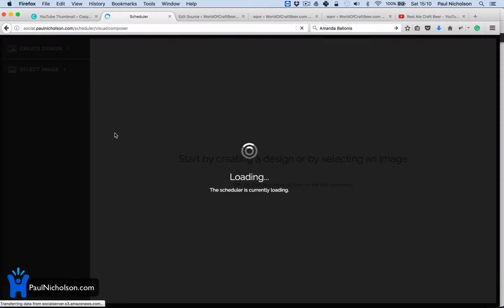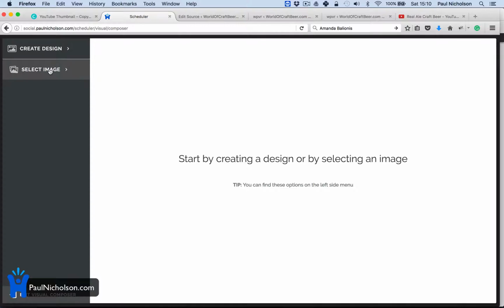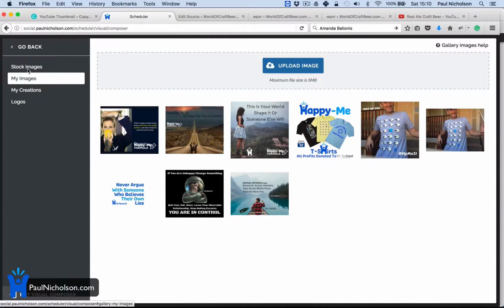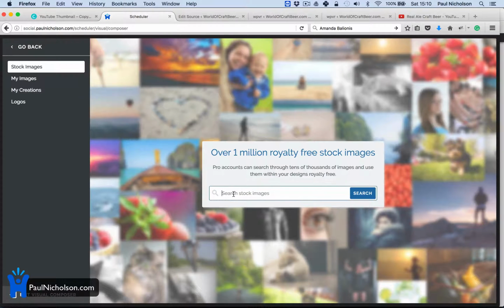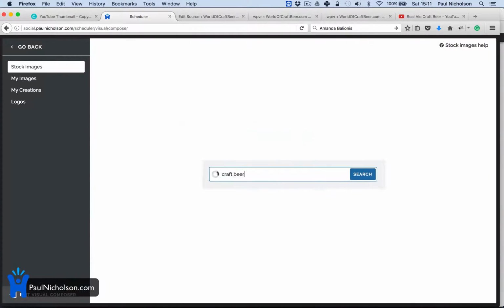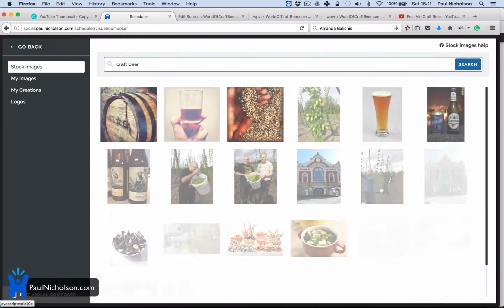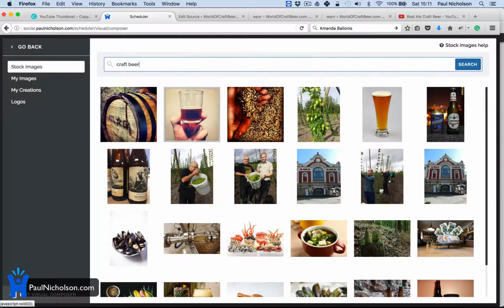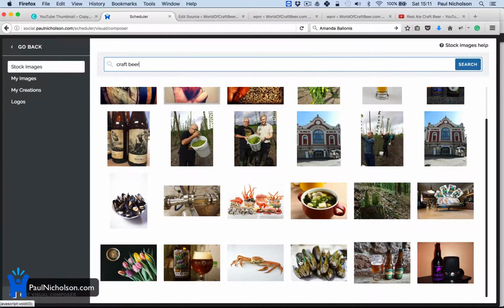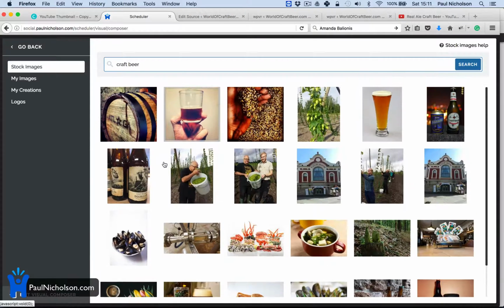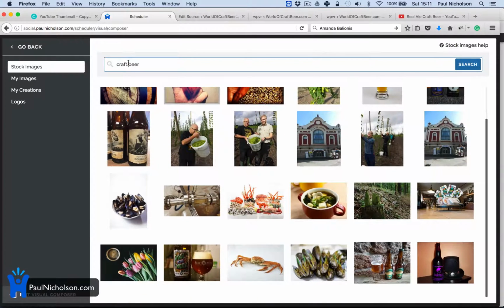Anyway, if you go to Visual Composer, there's other ways to get free stock images, but if you go to Visual Composer, then select an image, stock images, and then go craft beer. I'm looking for something horizontally. So these are all images I can use. Didn't come up with many, did it? Maybe I just put beer in.